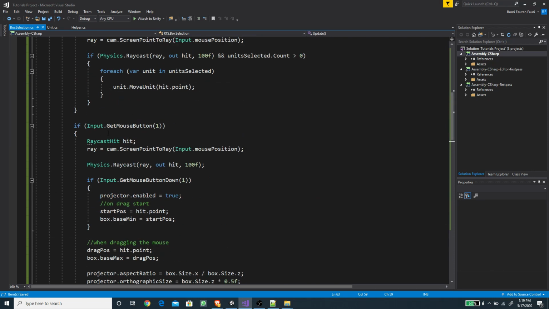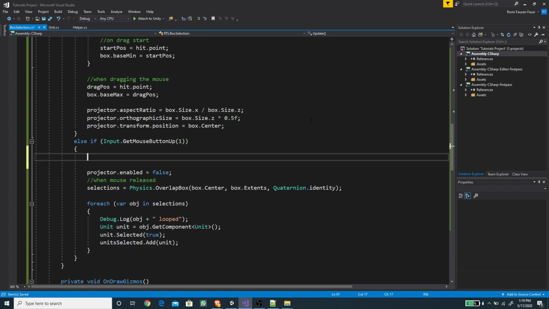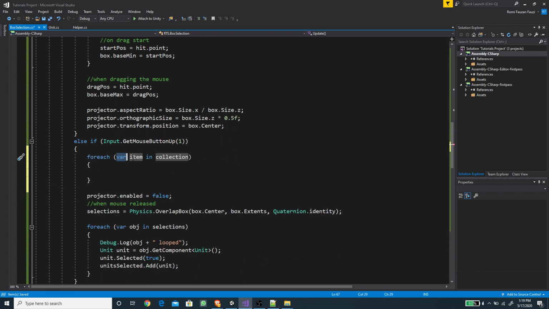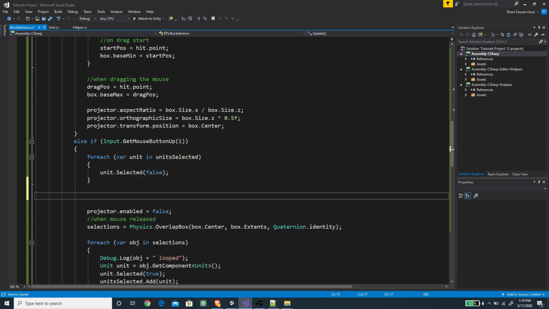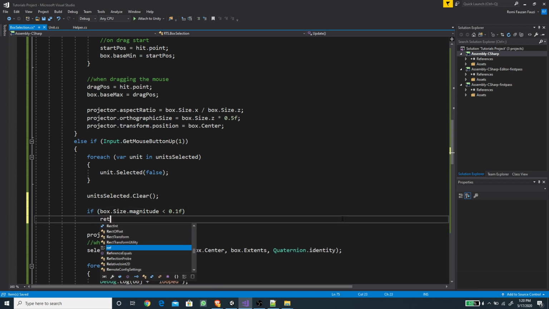So here, inside the release mouse here, we can clear the selection by looping through our units selected, and then set the selected value here, and then pass false as the value. And after that, we can clear the units selected list, run the clear method for the units selected list. And here below, we want to add a check if the box size magnitude is less than 0.1. It's a very small value. It means that we are barely dragging. Then we want to return the method.